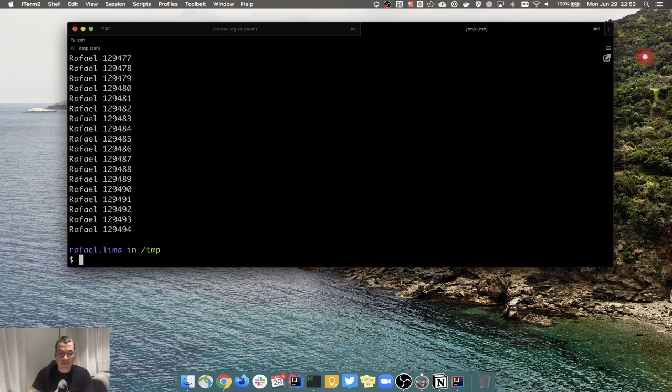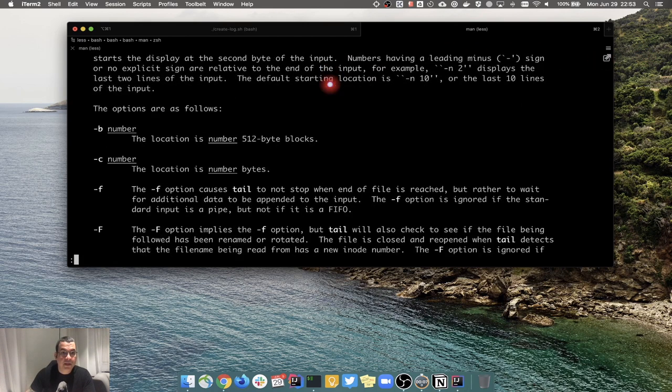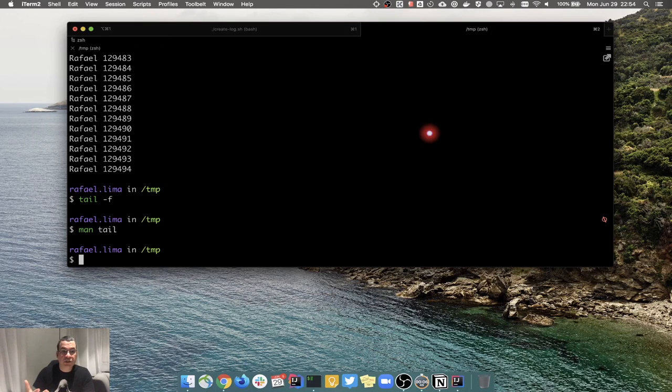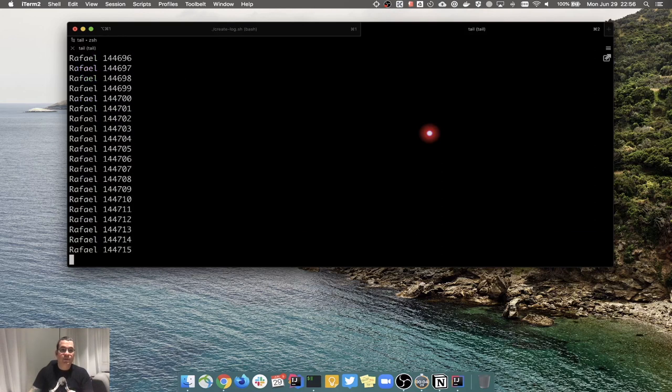So there is a command called tail, which I pass tail -f. If I say man tail, it says: display the last part of a file, and the -f causes the tail not to stop when the end of the file is reached. So if the log stopped being printed for some reason, I don't want the tail command to stop. I want the tail command to keep watching that file. So now if I do tail -f create log.txt file, it's going to be printing, and it's always displaying the end of the file.